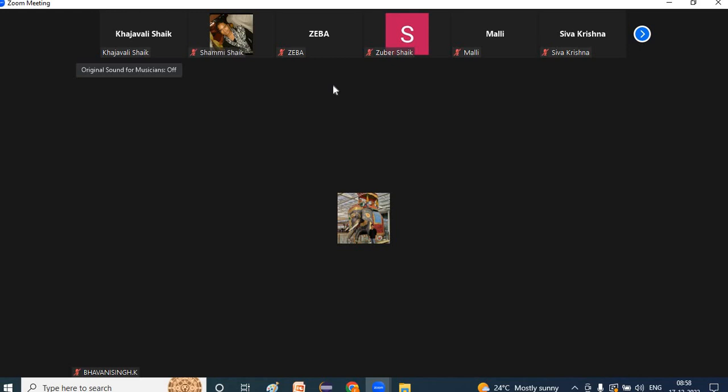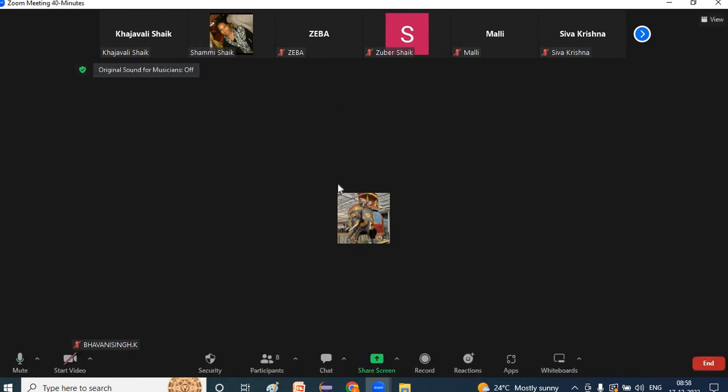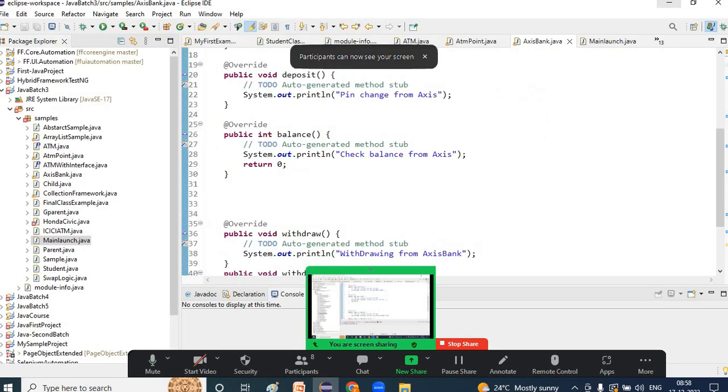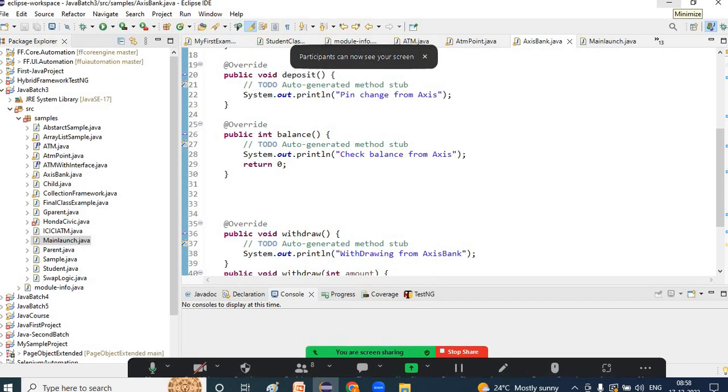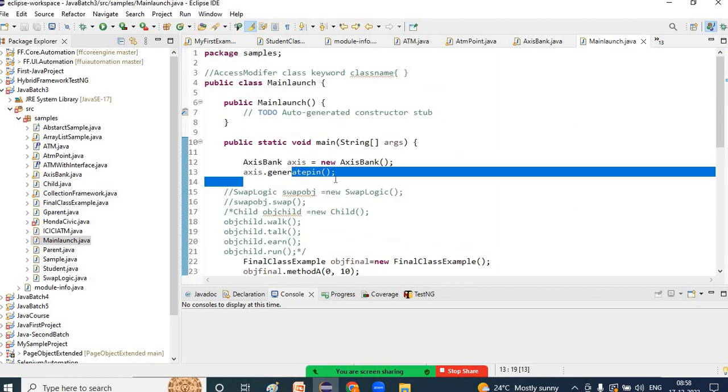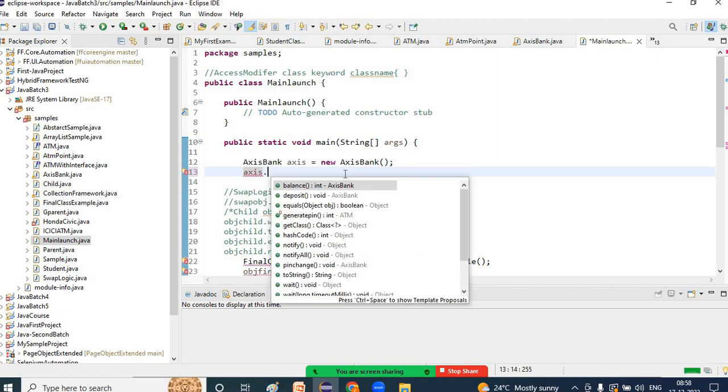Did I touch the Axis Bank class? No, sir. I didn't touch any child classes anywhere. I just added that functionality in the interface, right? So that guy who wants it can use it. I don't want that. Where is my main launch? In the main launch, if I want, I can use it. If I don't want, there is no force on you.